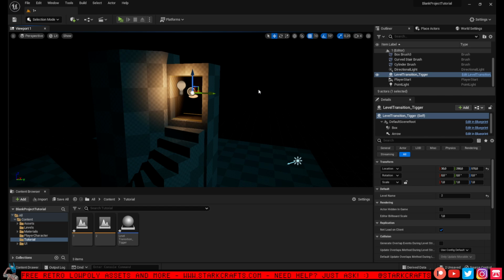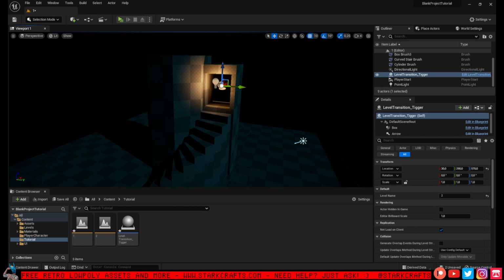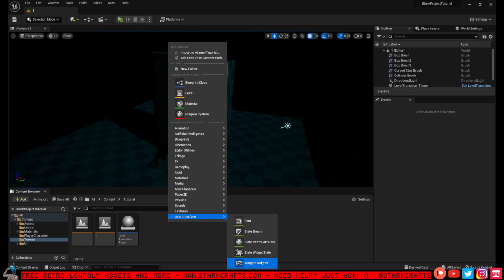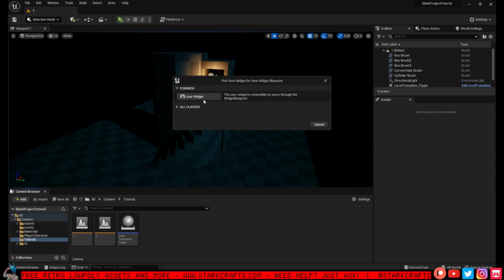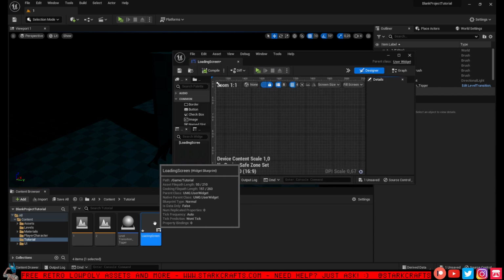So, and I would say let's create a loading screen for the level transition. Right click, user interface, widget blueprint. User widget, yeah, and let's name it loading screen. Double tap.